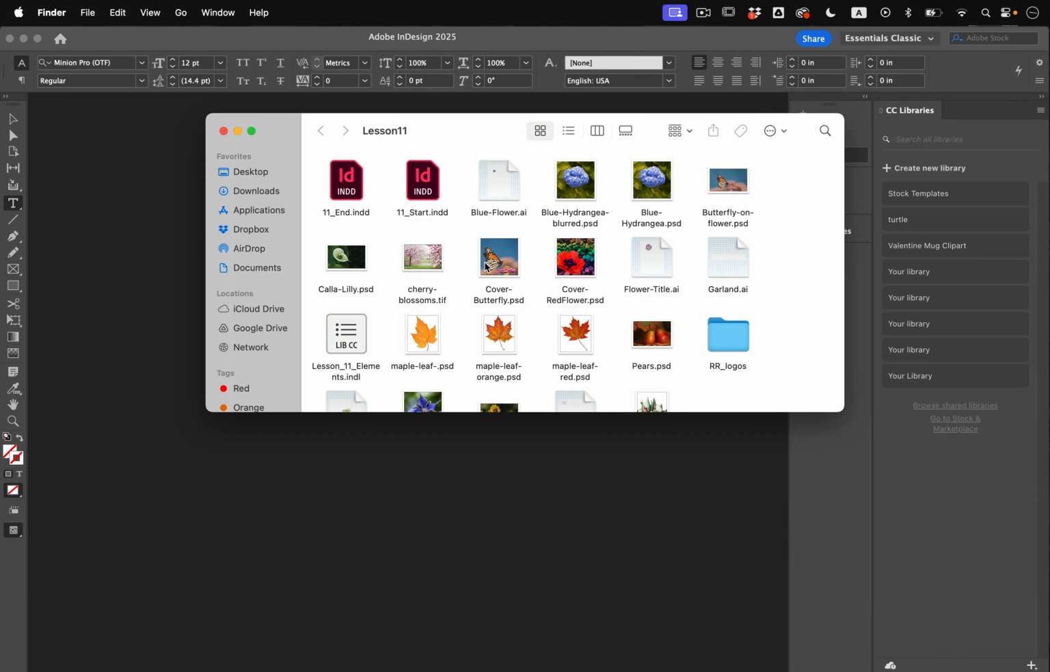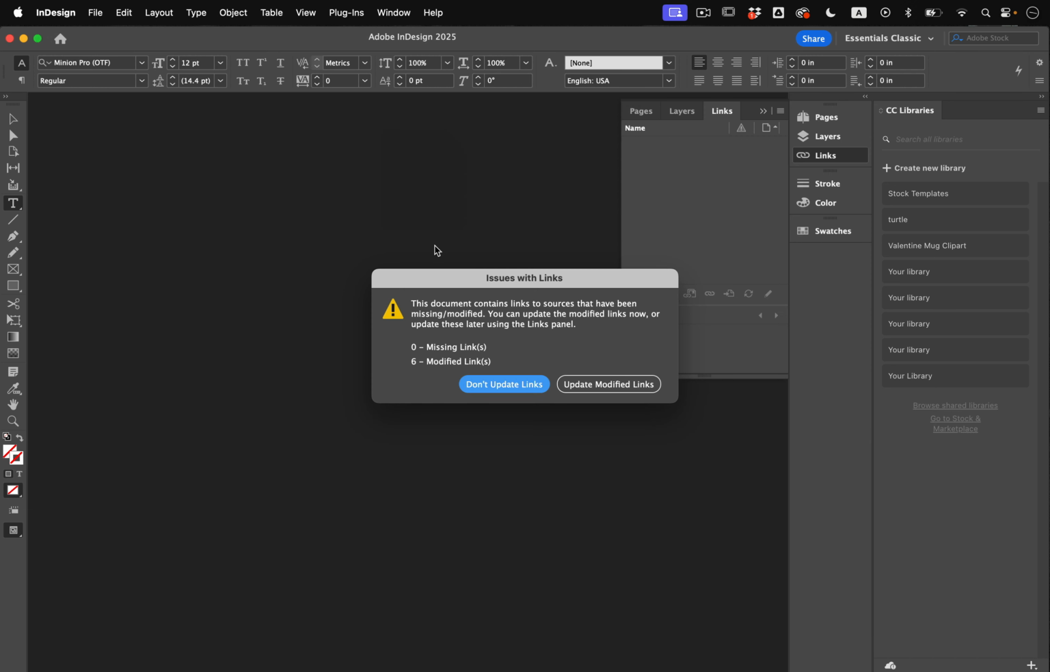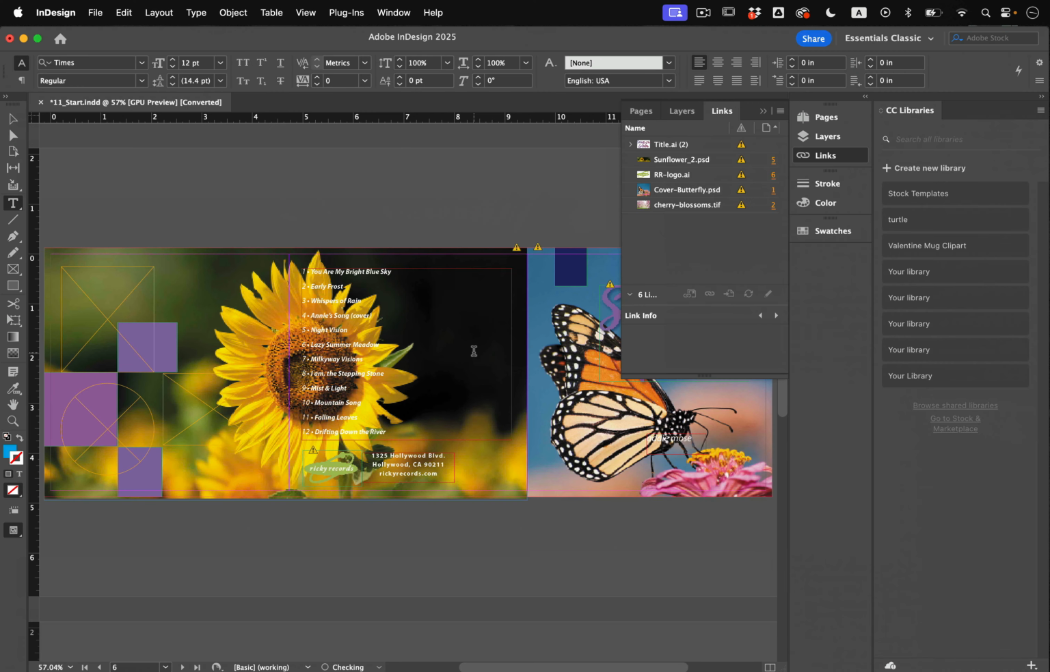To get started on this exercise, you should have downloaded the Lesson 11 exercise file. To get started, you can double-click on the 11 Start InDesign file. And this time, when it gives you the Issues with Links warning, click on Don't Update Links. One of the things that we're going to be covering for this particular exercise is how to update and modify any of the missing or modified links.